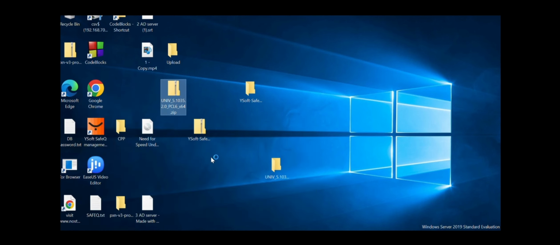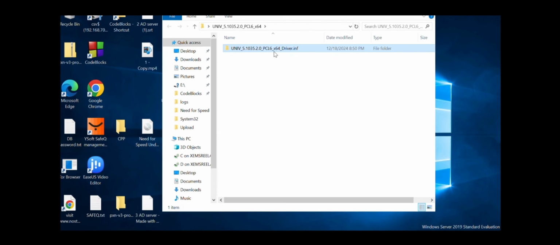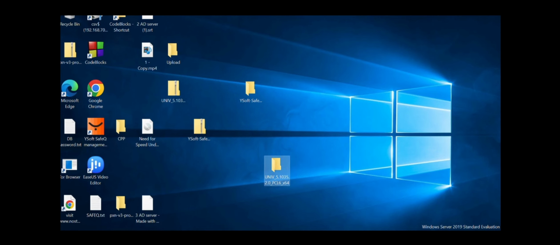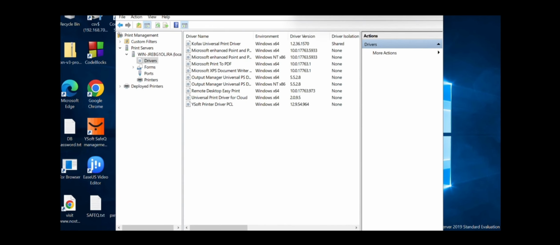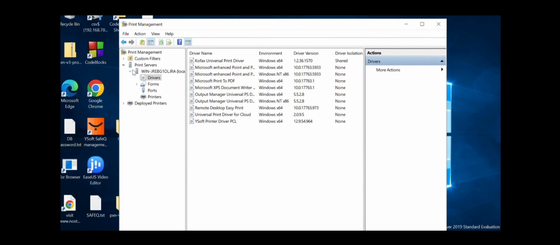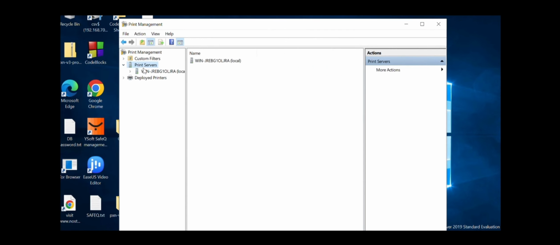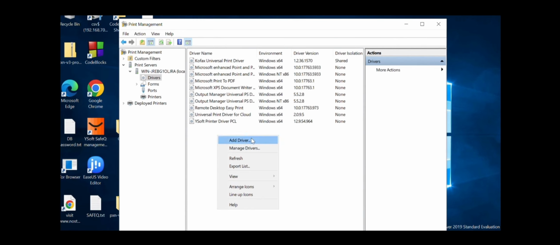And here I downloaded a PCL6 driver and I already extracted it. You can see it here. So for adding the printer in SafeQ, go to print management, go to the print server, and go to the drivers. Add the driver first. I am adding the Xerox Global Printer PCL6 since I am using a Xerox printer.